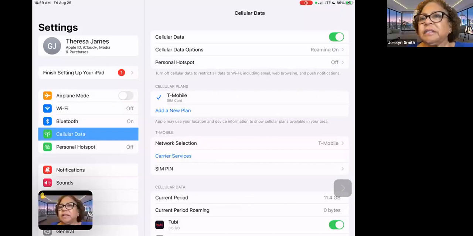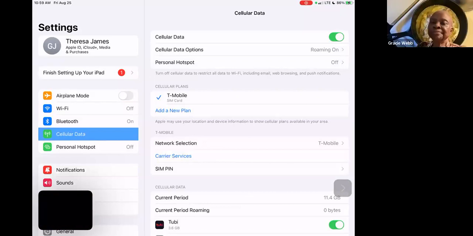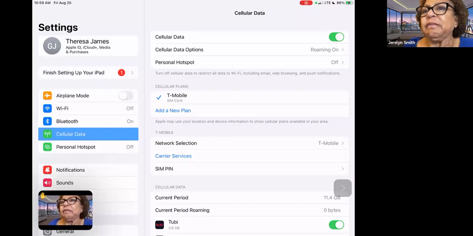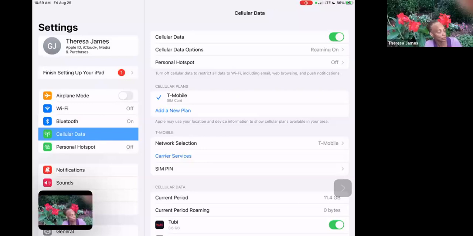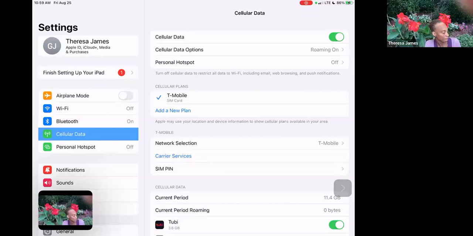So when Wi-Fi went out, guess what? Cellular kicked in. Exactly. Oh, so if it goes out again, then I guess our cellular is on, so I don't have to worry. I can still use my iPad. Yeah, so make sure it's green and white in cellular. Okay, I gotta make sure that's on, and it will kick in.